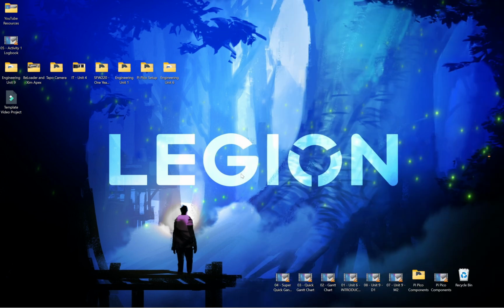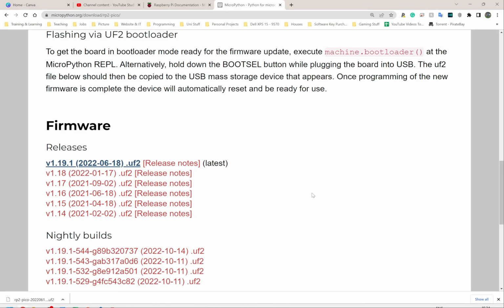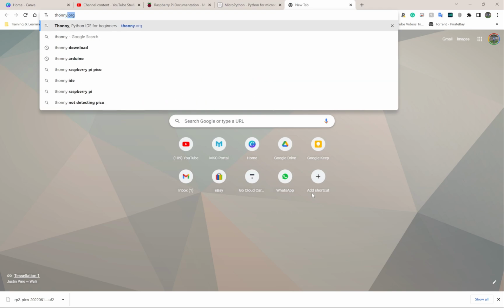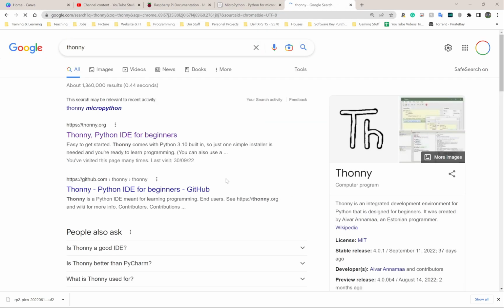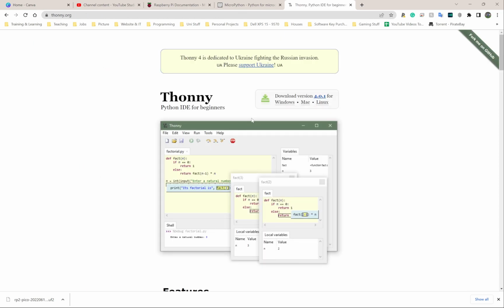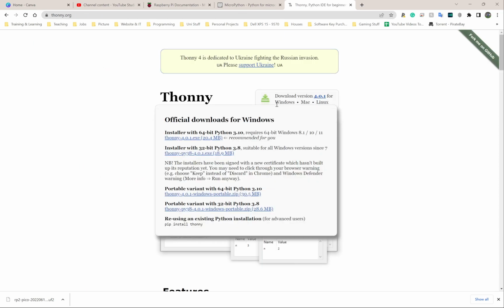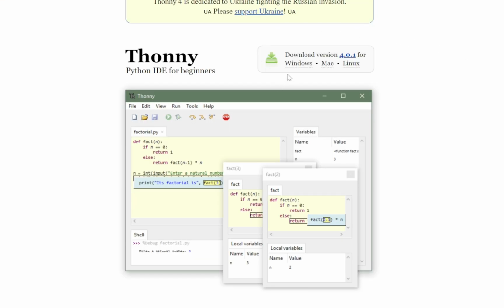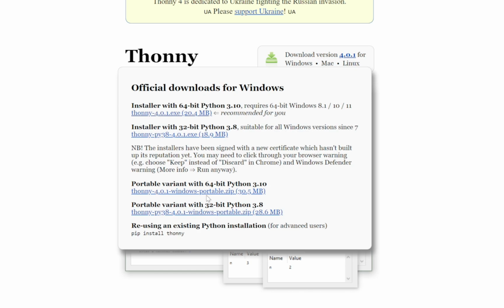Now, before I can start doing MicroPython, I need to download the Thonny, T-H-O-N-N-Y, the Thonny IDE. I'm going to go back to my browser. I'm going to open a new tab and type Thonny, T-H-O-N-N-Y. I'm going to put this in the description so you guys can go find it as well. Thonny IDE for beginners. I'm going to go to Windows because that's the system I have. If you have something else, obviously you go to that. If you move your mouse over your operating system, it pops up with a window and you can select which version you want to download straight away.